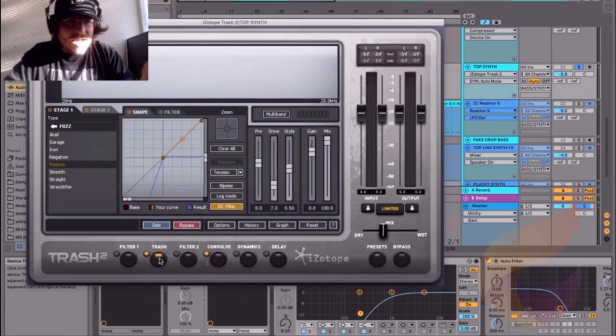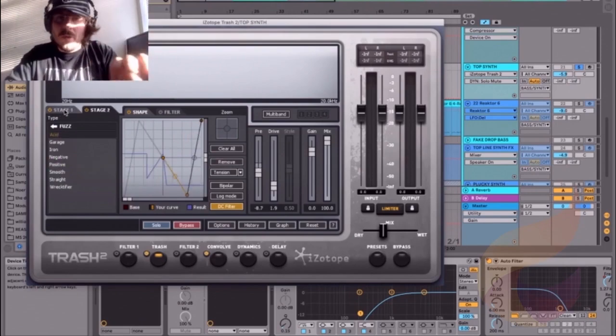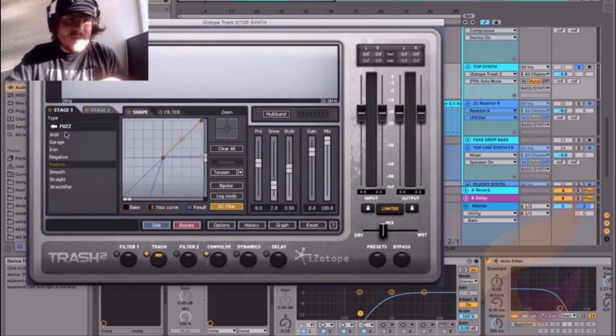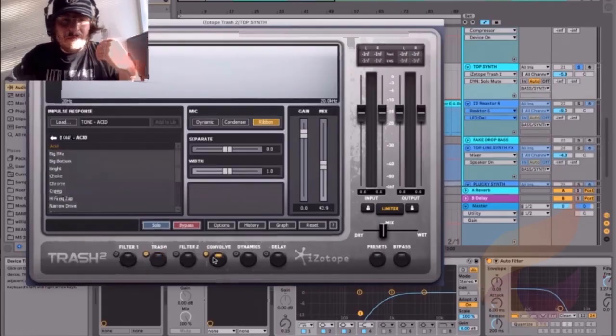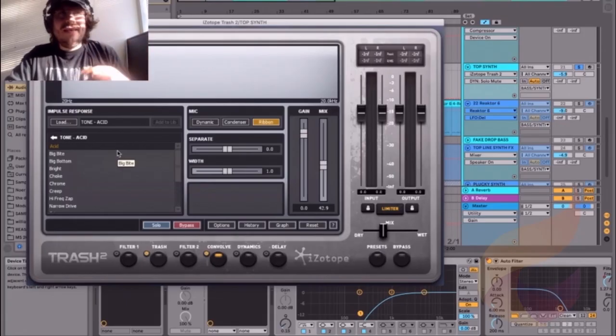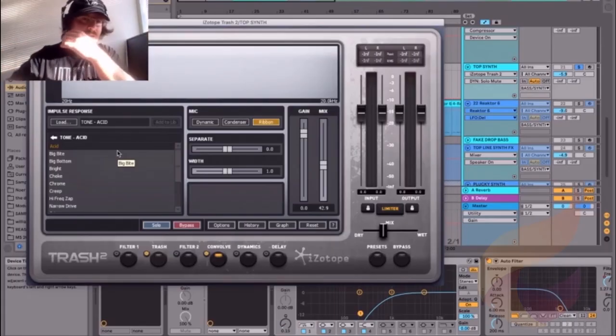But as far as Trash here, I've got some pretty simple stuff going on. I just have two stages of two different distortion algorithms that we're applying to the sound. So I have these two different fuzzes. And then I have some Convolve that I'm running on top. Convolve is like a 3D delay, a convolution reverb that you can add to a sound in Trash.